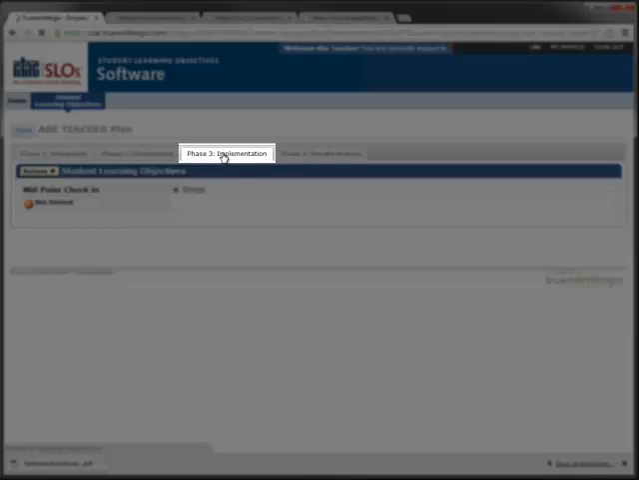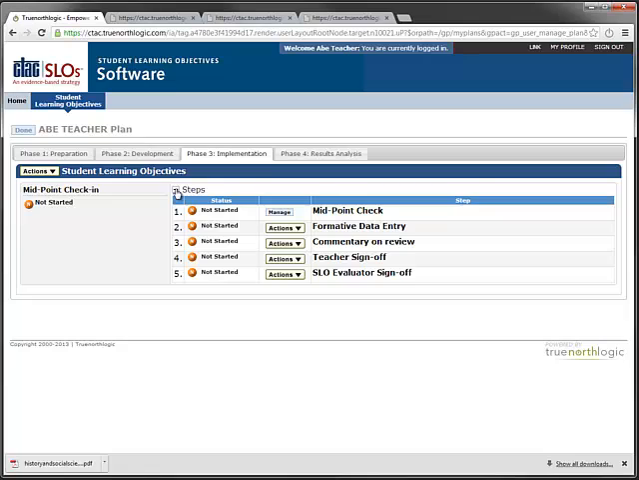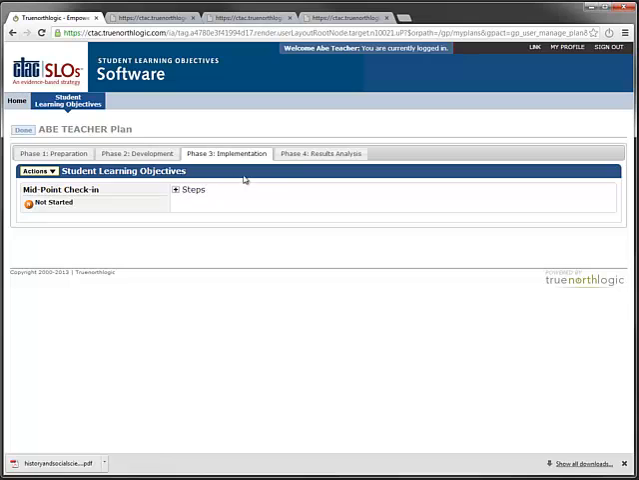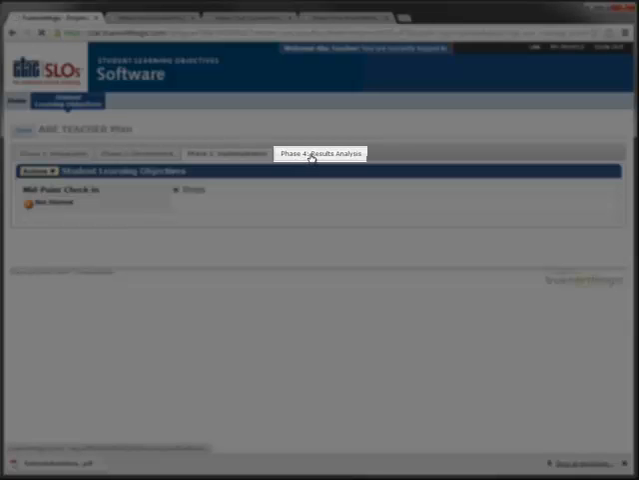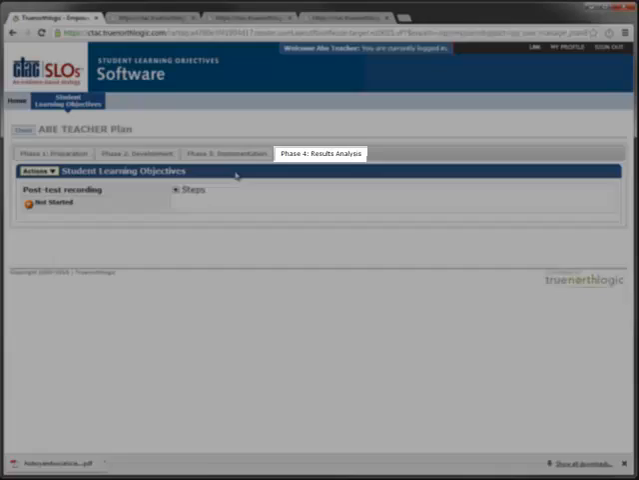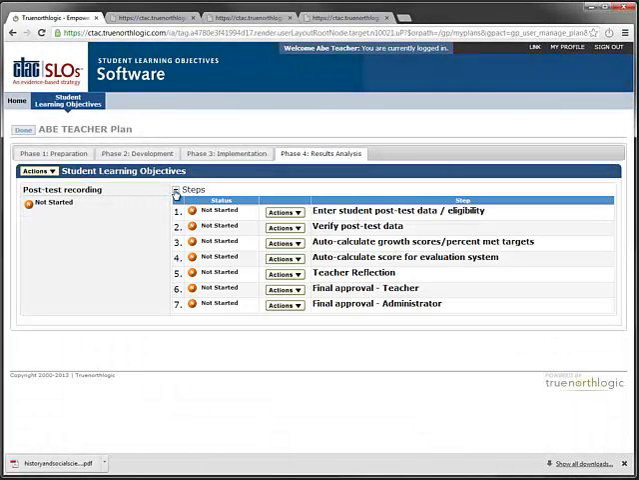The next phase down the SLO process tab is Phase 3, Implementation. This is currently being developed, but will provide you with a place to go to enter formative data for both you and your administrator to reflect on the SLO at the midpoint. The final phase is Results Analysis. Here is where you will input summative scores and your administrator will review and respond to the results. This phase is in development, but you will not use it for some time.